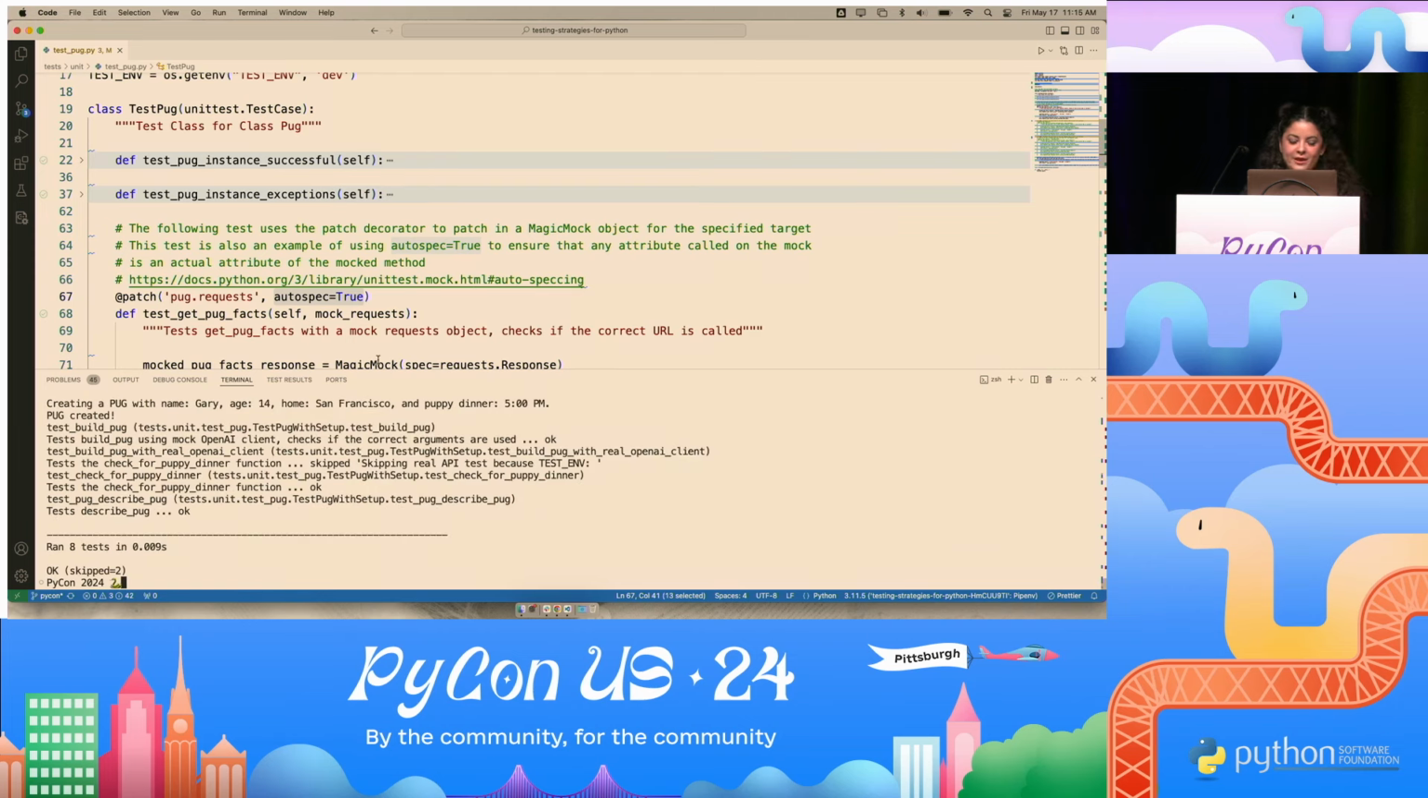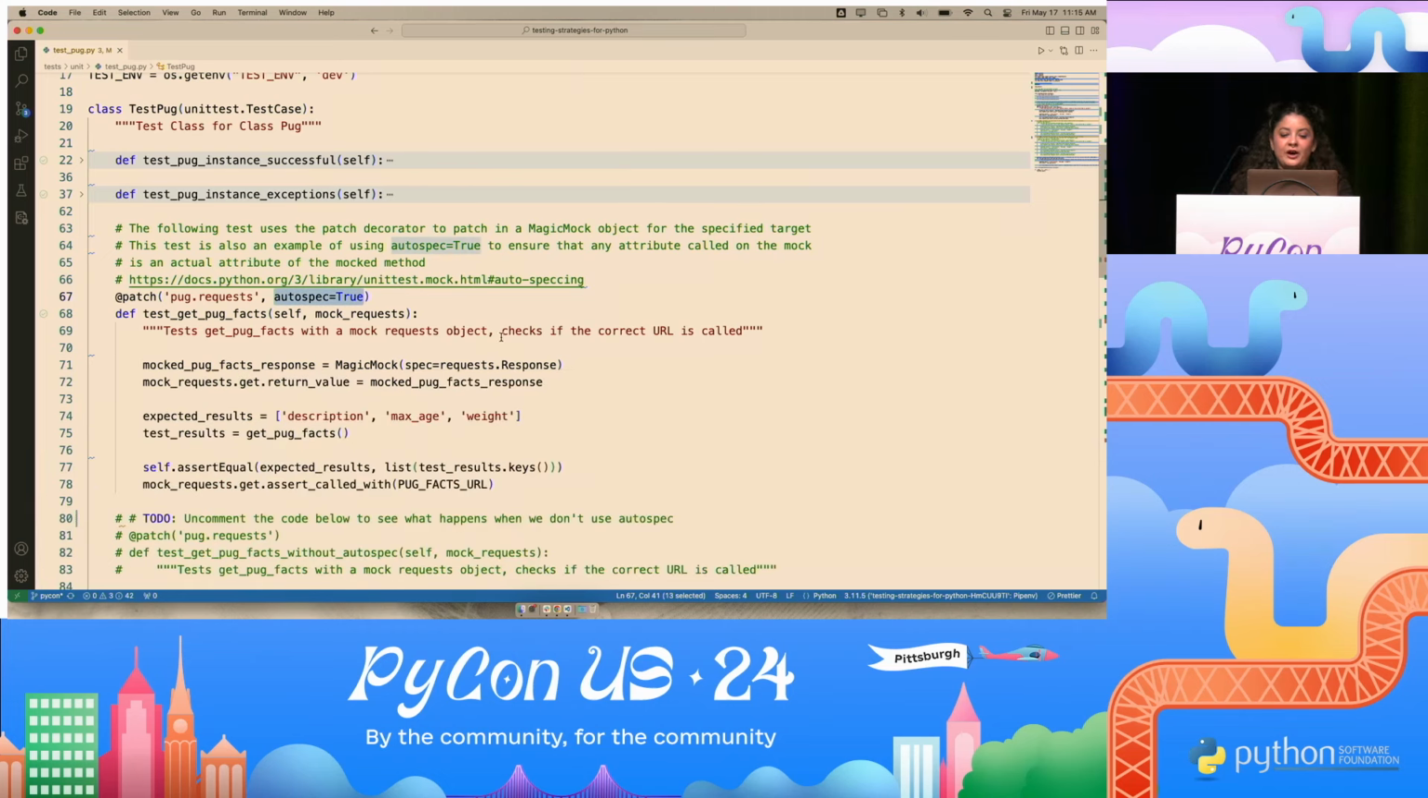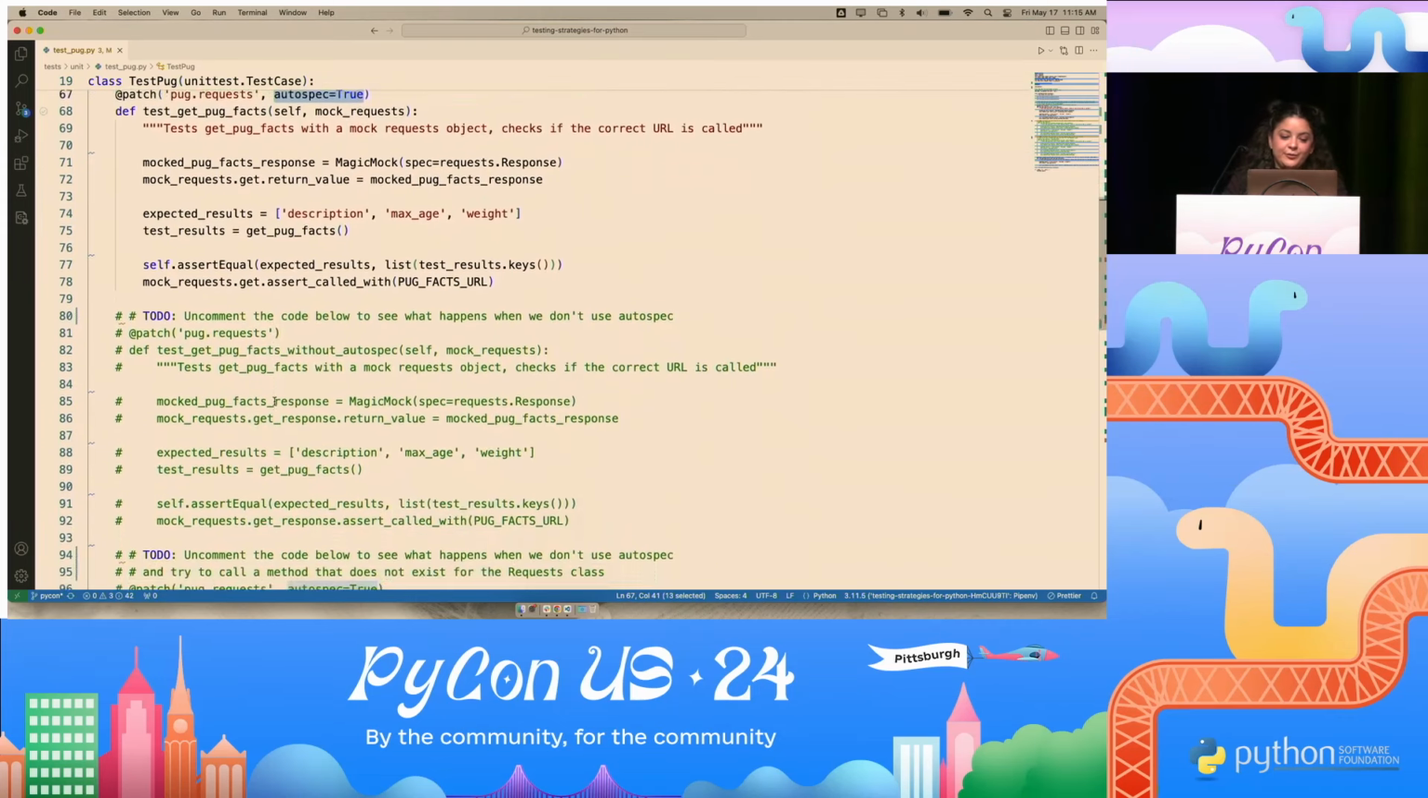Cool. So you'll probably notice we ran all of our tests, and we also skipped 2. We'll get to that later. So that's how it works with autospec and patching, right?